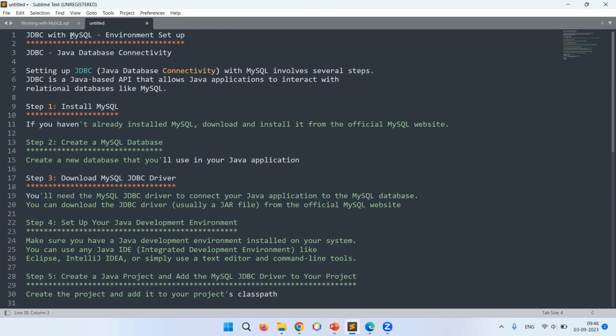So let's see JDBC with MySQL, the environment setup. JDBC stands for Java Database Connectivity, and we have to set up this JDBC with MySQL. So we are connecting to MySQL, and JDBC has an API which has classes and interfaces by using which we will connect. In order to do this, it involves a few steps.